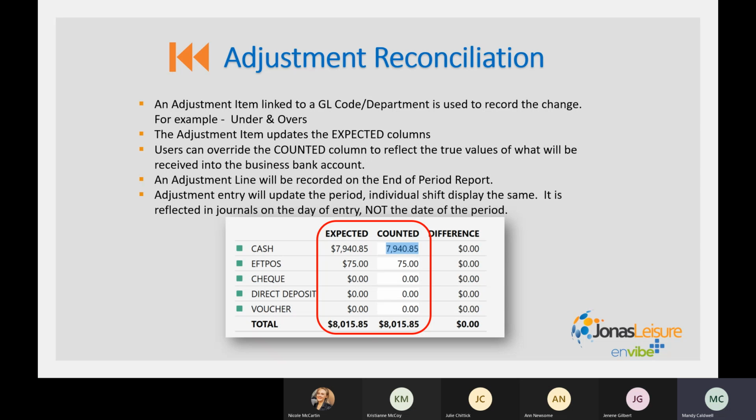If we have a look here on the screen, you can see your cash is 7940.85 and the counted is now going to be entered as 7940.85, which will bring that difference back to 0. When we do that, what actually happens is it creates a variance in our adjustment item. And the adjustment item, basically that's linked to your unders and overs account. So in this scenario, we've got the $10, we can't spend all day looking for it, and we've decided we just want to put it in unders and overs in the accounts.